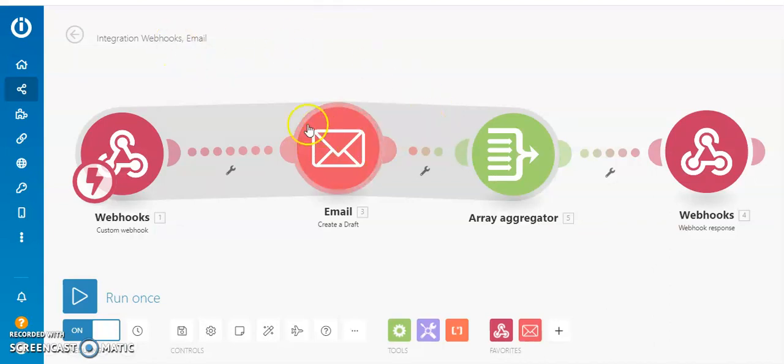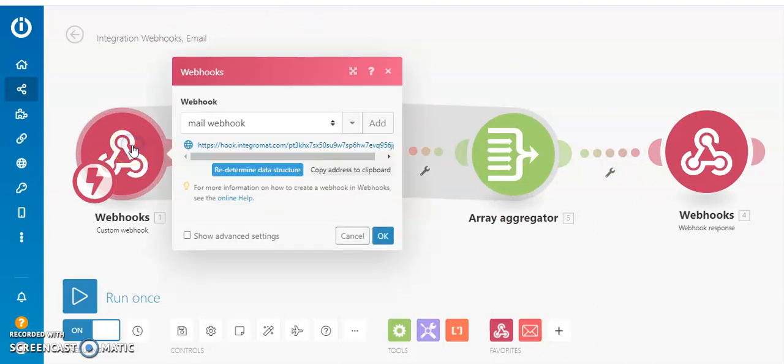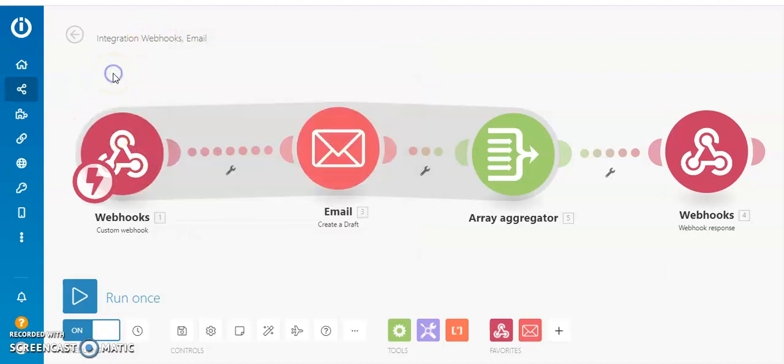This is how the Integromat looks like. This is the very first module, webhooks. It takes the text variable that we had passed on and processes it. And this is also the very first block of most of the Integromat scenarios.